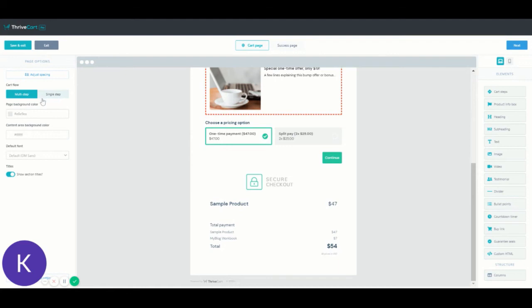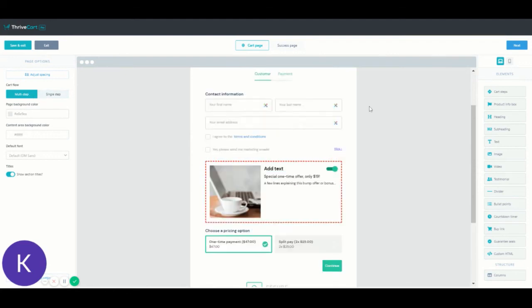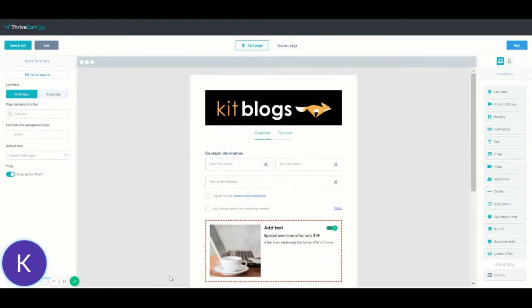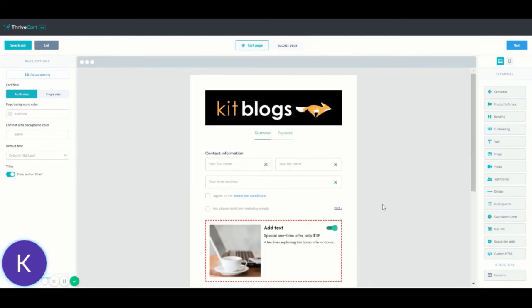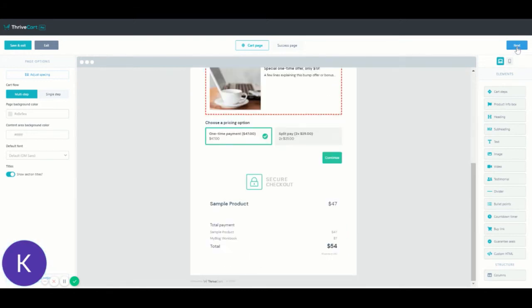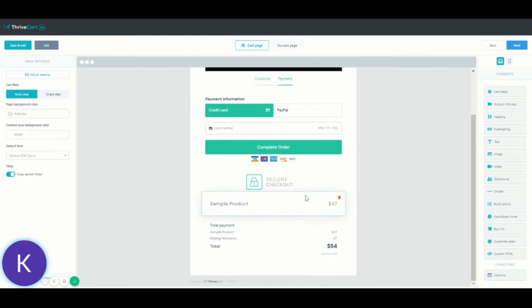So I apologize. I'm going to back up just a minute. When you first come in here, this is going to default to a 2-step checkout. So it's a landing page, but it has a 2-step checkout. It has this page, and then on the next one, it has the actual payment process.